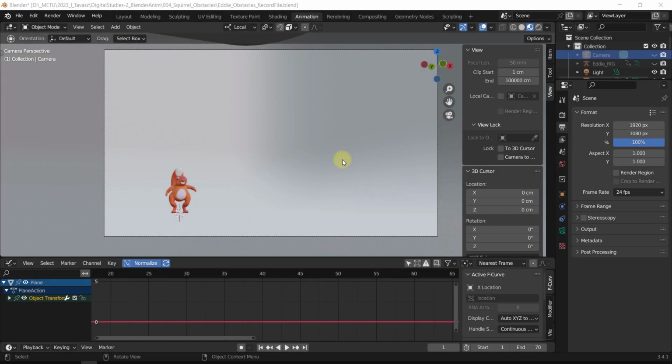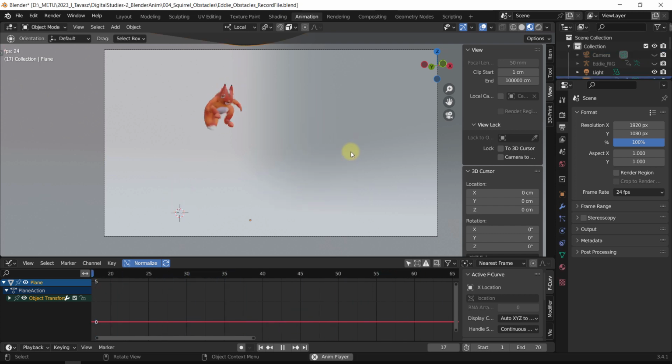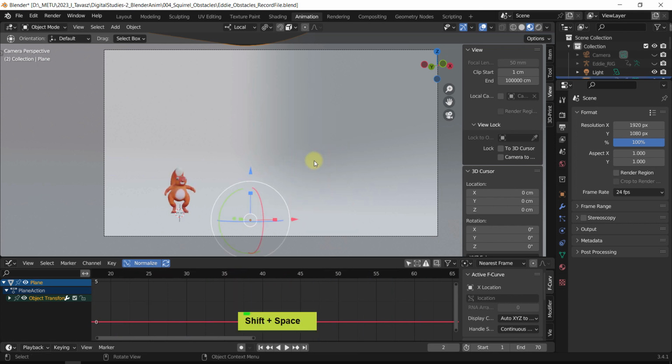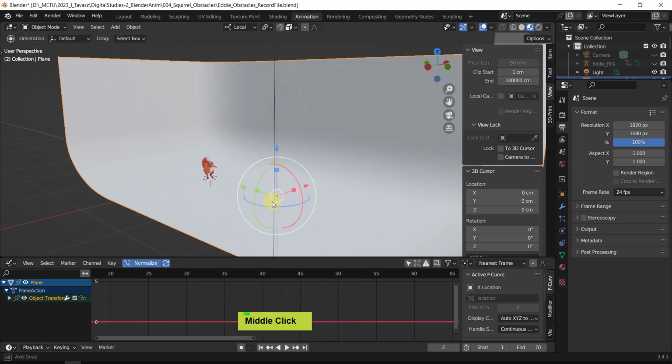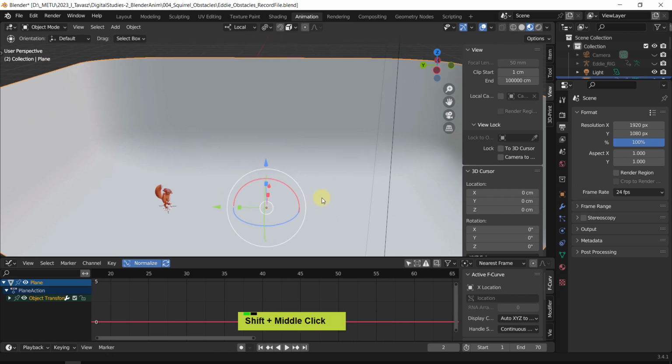So this is our squirrel, and if I play the animation, this is how it looks. This is just a basic forward jump with a spin, and we will add obstacles to this. So right now, this time, we are creating an animated obstacle course for the squirrel.